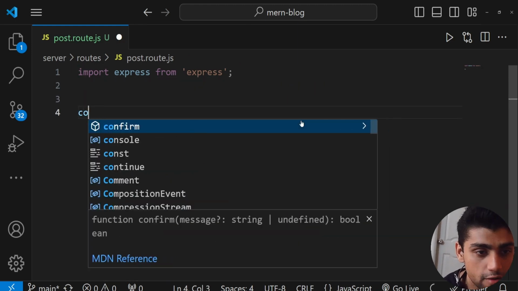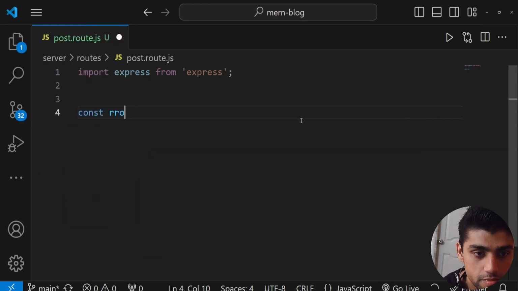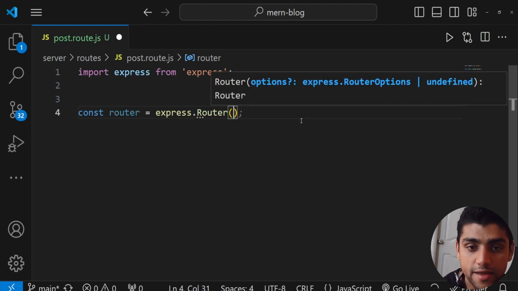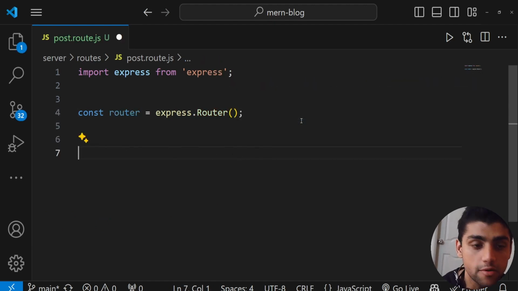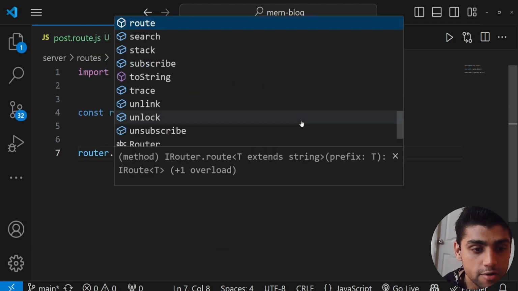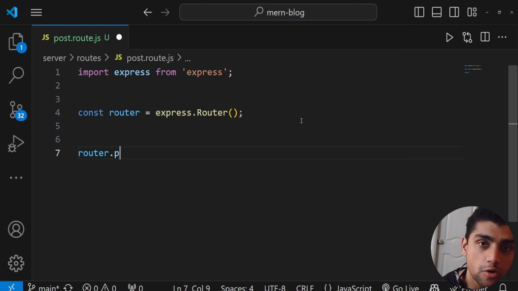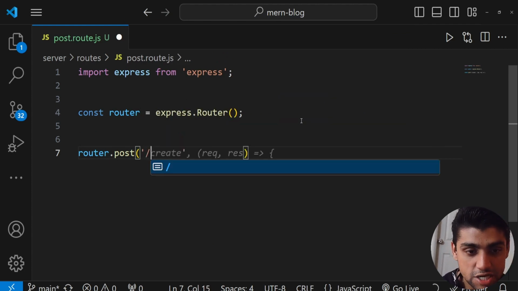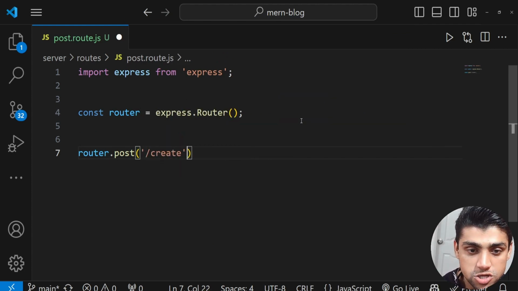So we could just say router. So const router is equal to express.Router with a capital R, and then there you go. You initialized it and you created a router. Now what you want to do is say router dot. Okay, so the thing is, it's a post method. We want to create a post, right? So we could say post, and then we have a URL. We'll say /create. So I'll show you the meaning behind this.